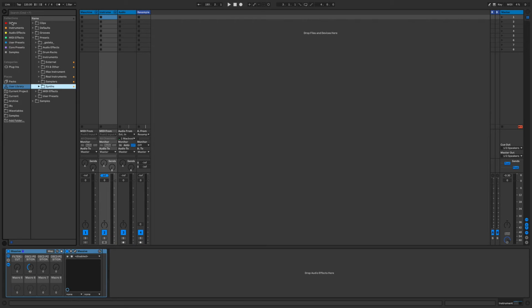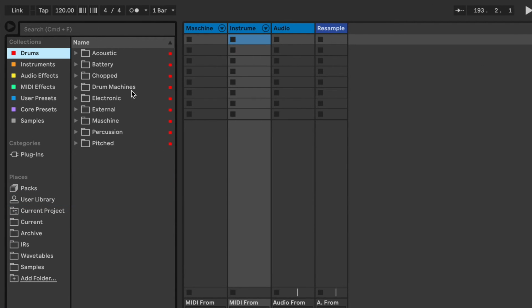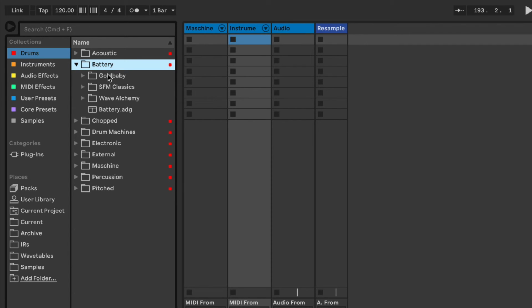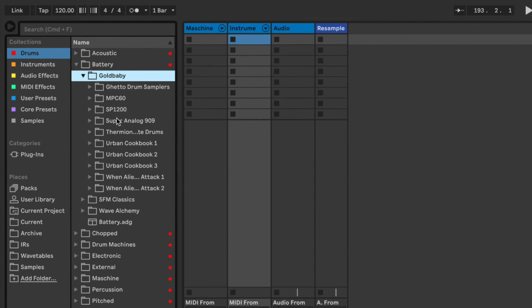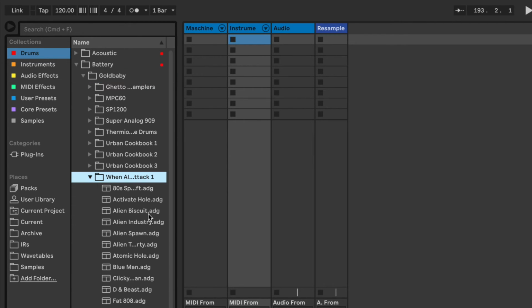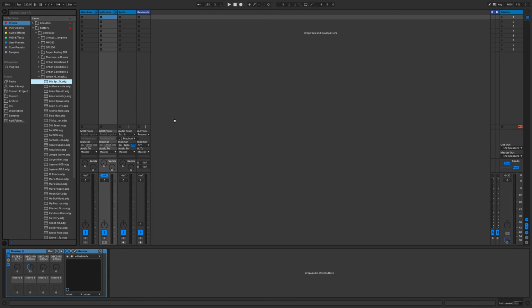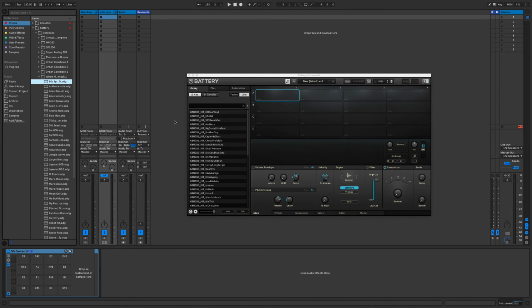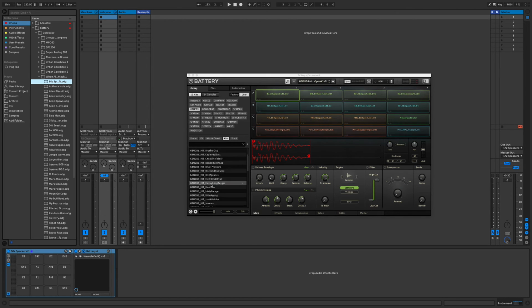The last thing I want to talk about is that you can use any of your VST presets and save those as separate instruments in your audio library as well. So as an example, I have quite a lot of Battery kits. I've got the Gold Baby ones, for example. What I've done here is, let's take this one as an example. Let's just load up the first one. What I've done here, I've gone through each of the presets for this kit, and I basically just saved it as a separate preset each time.